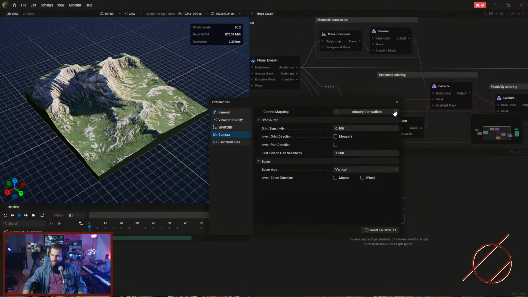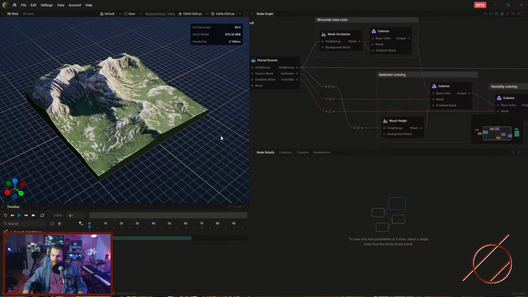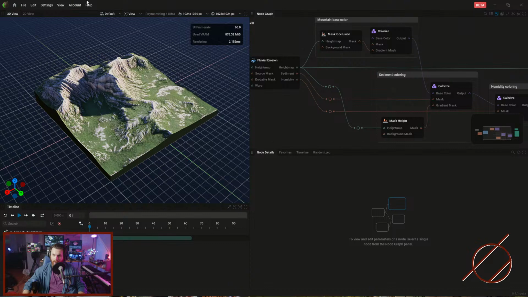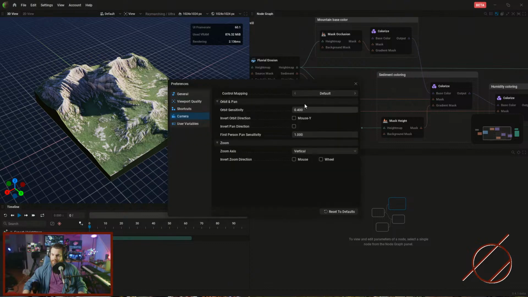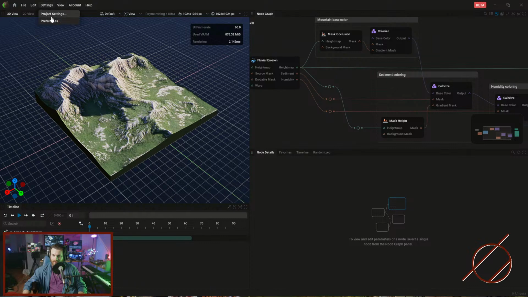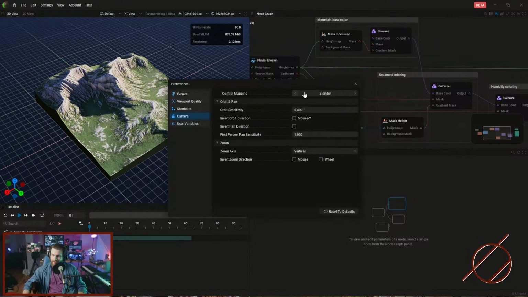Oh, that's okay. That's right, because I have it set to Blender. If we go back to default, nope, still. That's awful. None of these are good. All right, well, we're just going to stick with Blender then, because that's something that I'm used to.